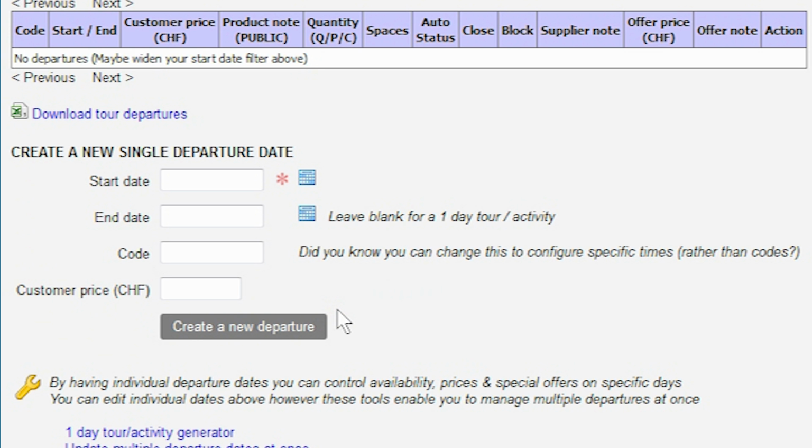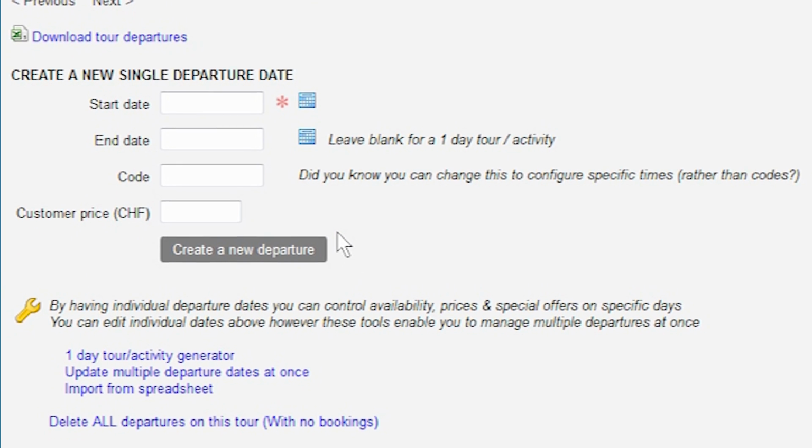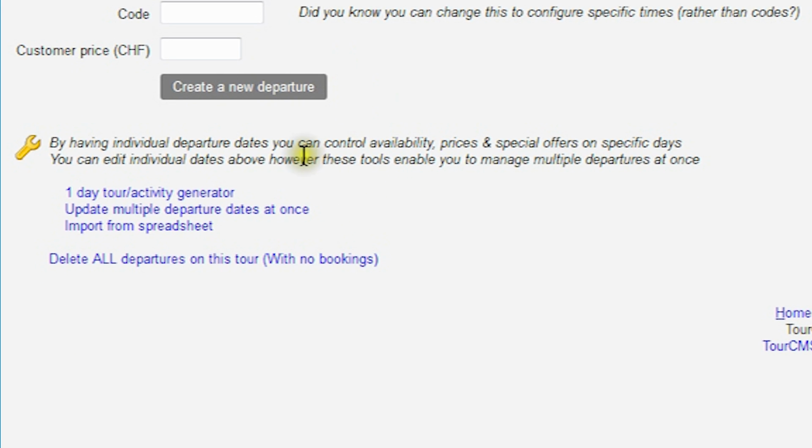This, by the way, is the least important part of this page, because we find down here a group of very useful tools. These tools will help us a lot in setting up and managing your departures. Let's set up the first season of departures for this tour. The one-day tour activity generator is by far the best way to do this.